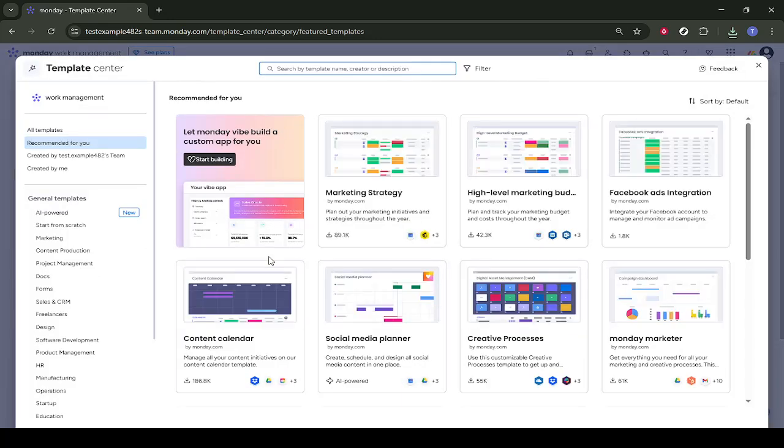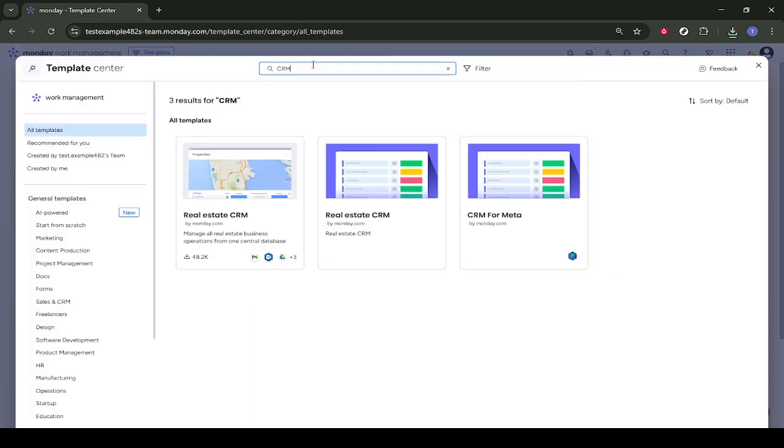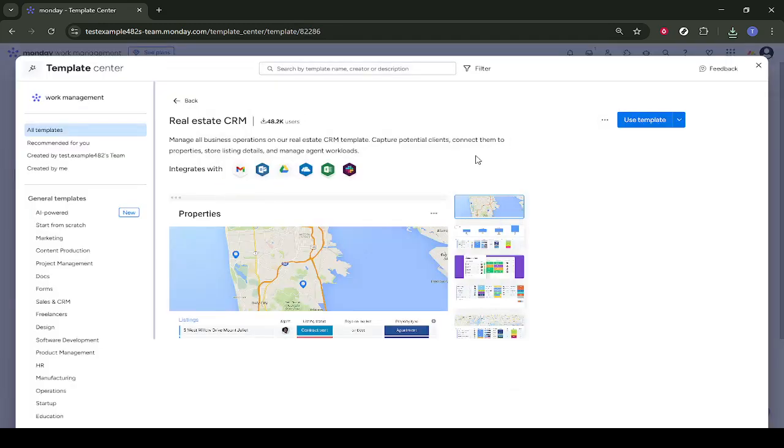Once you're in the template center, use the search bar at the top to type the name or keyword of the CRM template you want. As you type, Monday will filter the available templates. When you see the Sales CRM template that matches what you're looking for, click on it to open the details. Here, you can quickly preview what's included, things like boards for deals, contacts, and dashboards.